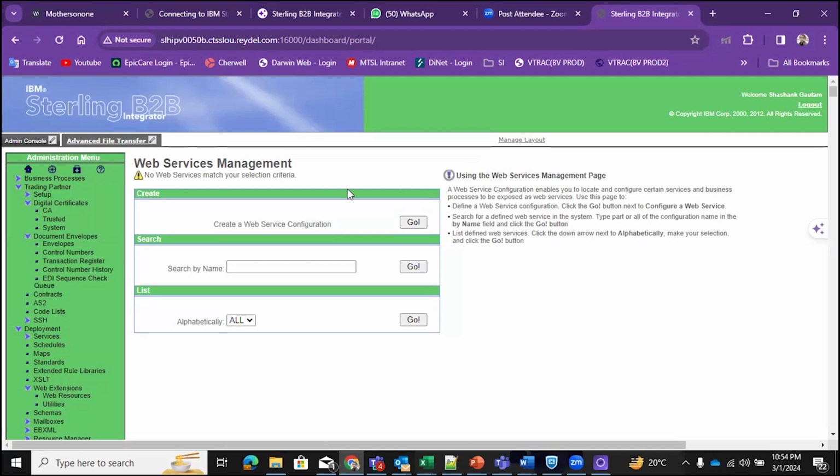I think this is not a protocol. This is basically a web service type of configuration to locate and configure some services and business processes. I think it's configured for some web services. Web services means you have another tool for that, so you have to connect with that tool. You configure something in IBM Sterling Integrator to connect with some other tools, or any other customer tools.